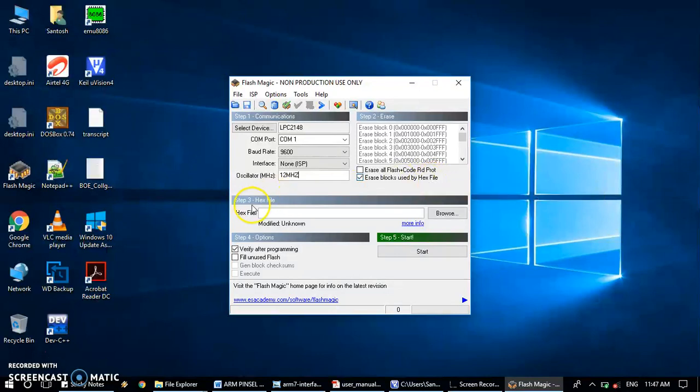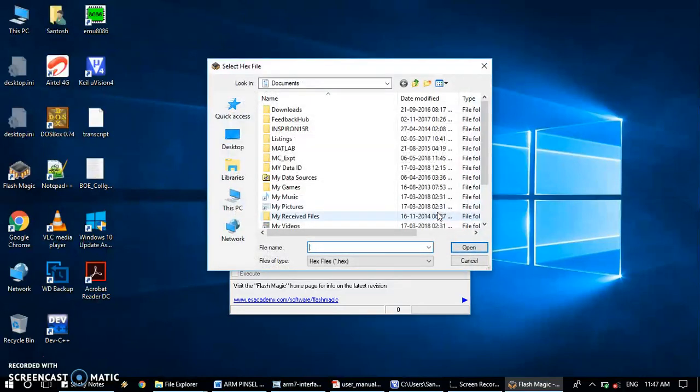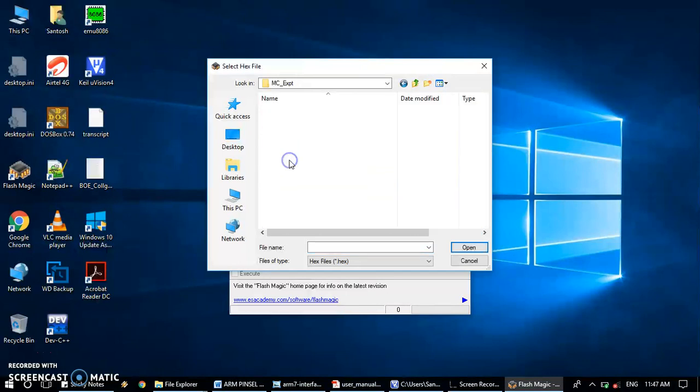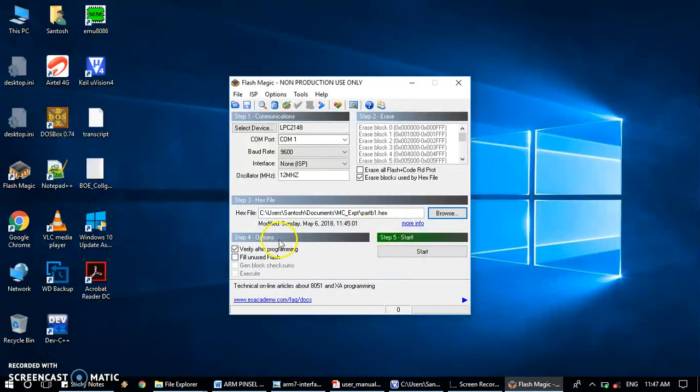Then in the third step, you have to choose which hex file you want to copy into the ARM ROM. So click on browse and go to the directory where you have saved your hex file. So this is my MC experiment, where this hex file exists, the part1 hex file, and click on open. Then in the fourth option, put a check mark at verify after programming. In step 5, click on start.